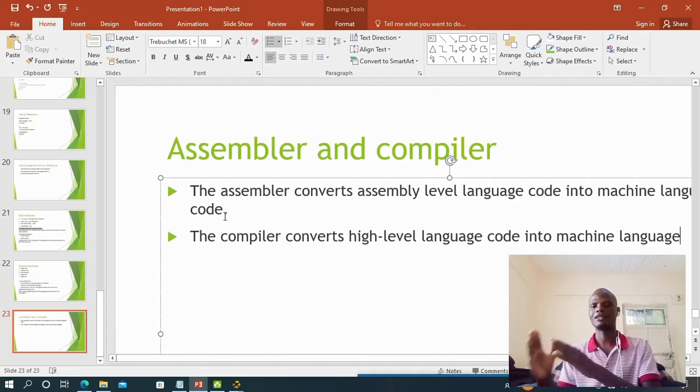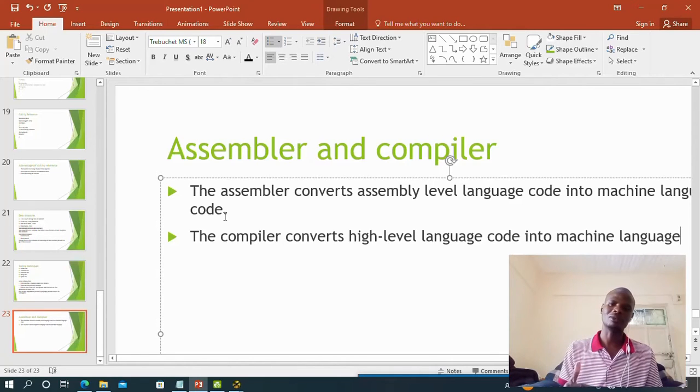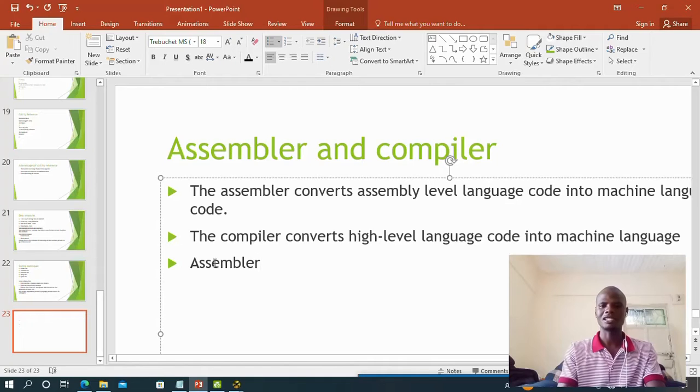So we have high-level programming languages and low-level programming languages. Low-level programming languages, especially assembly, are converted into machine language using an assembler. High-level languages like Java are usually converted into machine language using a compiler. Maybe another set of differences, then, is another one here.